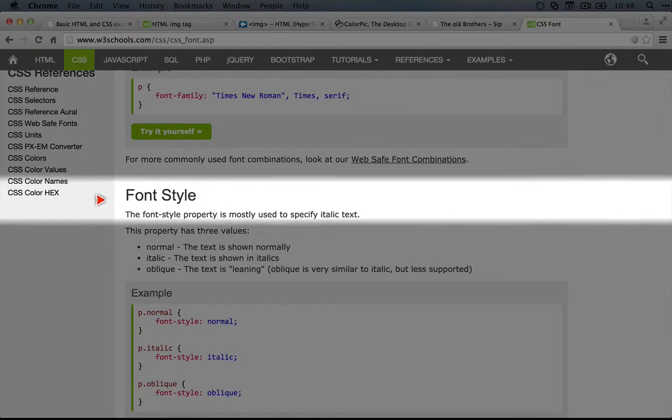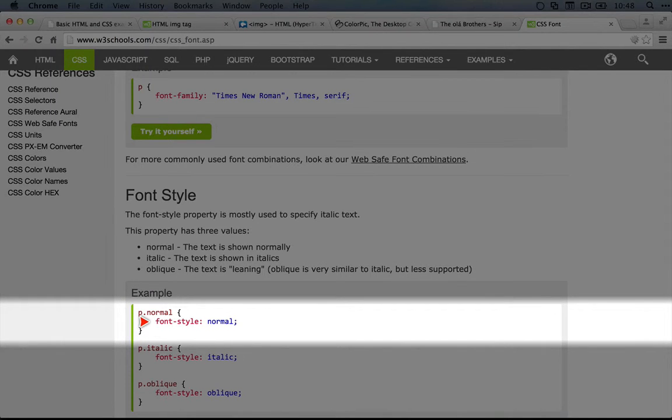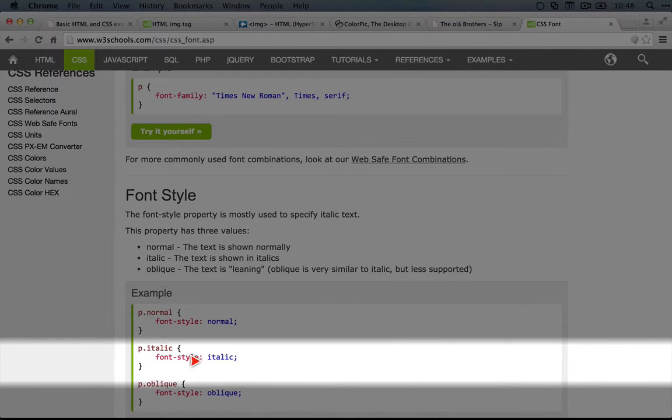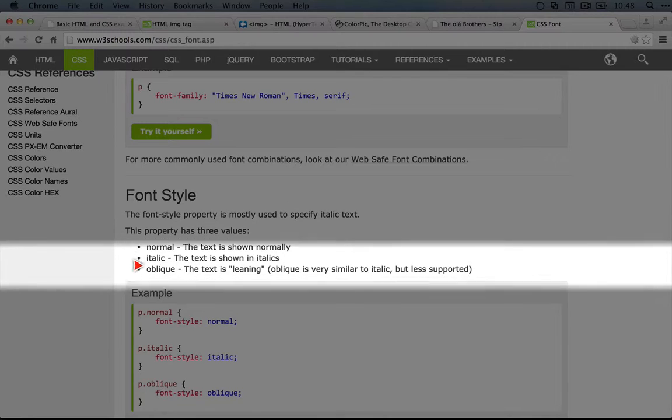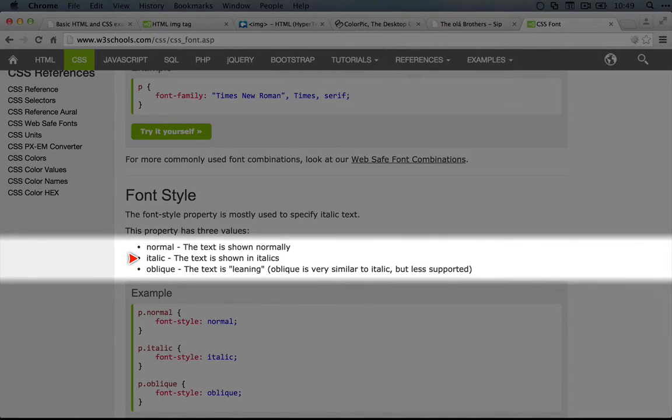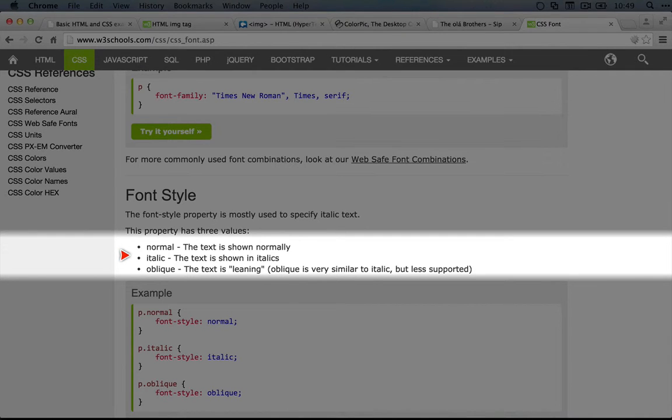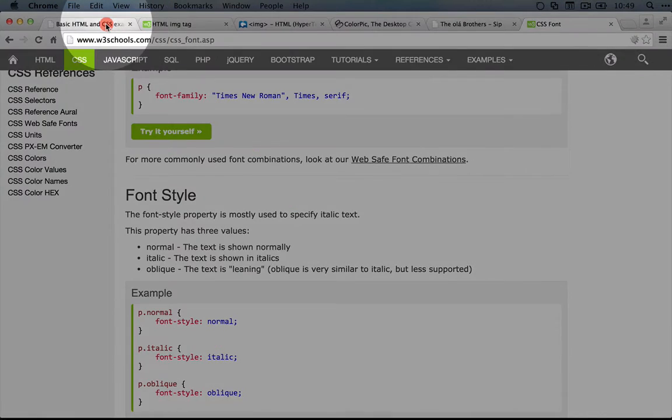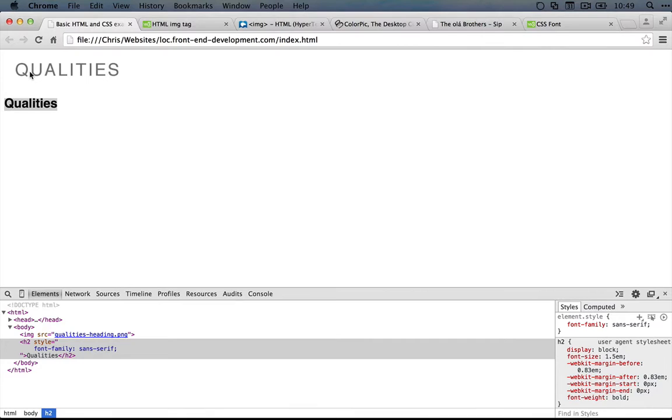So after we scroll down, we see the next property, which is called font style. We have normal, italic, and oblique. And you can see the descriptions of these. If you know what italic is, it should be pretty clear that what this will do is lean our text to the side. And we know from the design, if we jump back to it, that all of our text is upright, so we don't want it to be italicized.